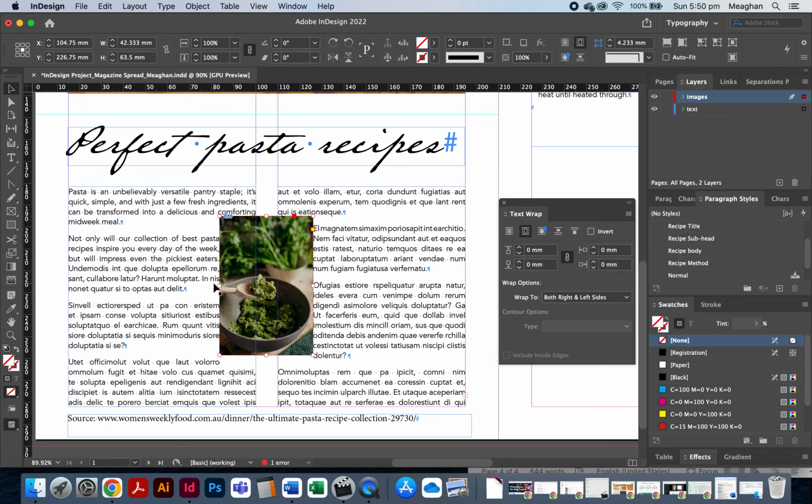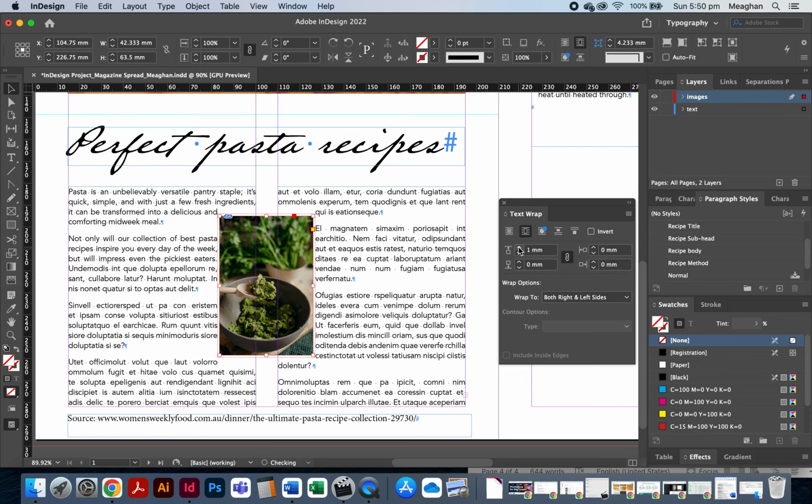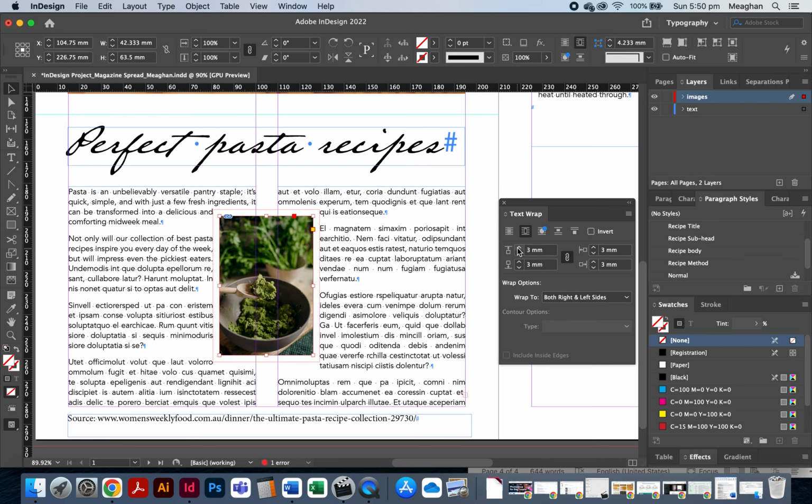It's right up against the image, so what we're going to do is add a bit of a buffer. Offset shows the four sides of the bounding box. They're chained, like they're linked, so that when I change one, they all change. I'm going to bump that out about 3 mil, and that gives us some space around this image.